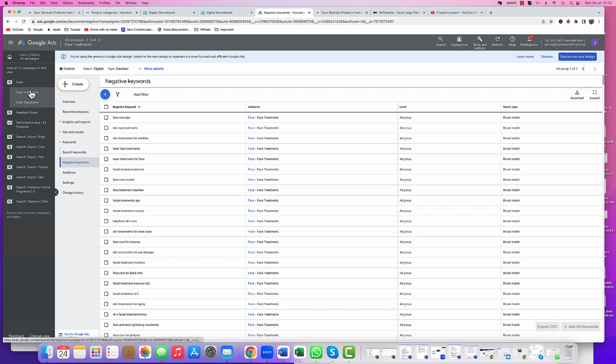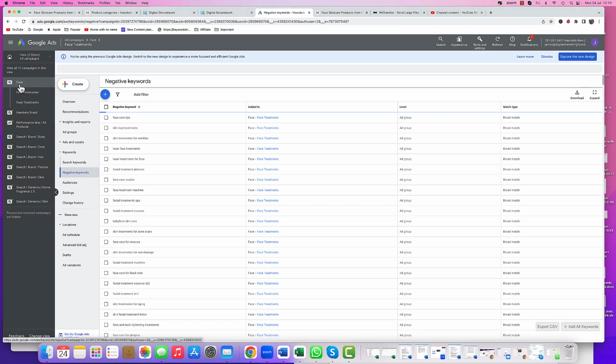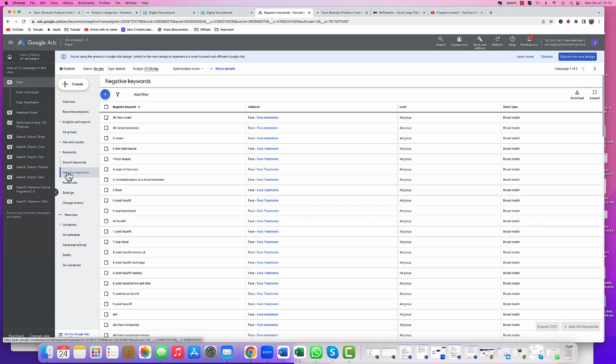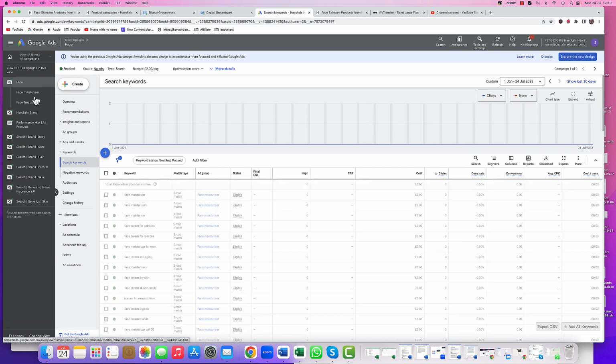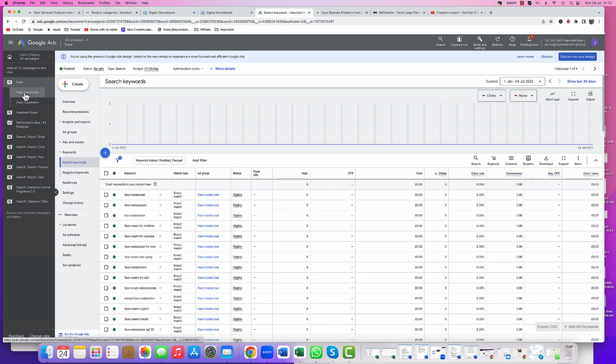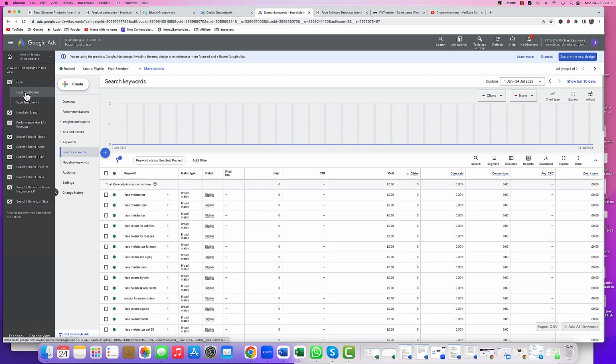Okay, and then if we go up to the top here, what we'll actually see is all the negative keywords from both campaigns, from both ad groups, and keywords, we'll see all from both. But if you click on just one, you should just see the keywords or the negative keywords just from that particular ad group. Hopefully that kind of makes sense.